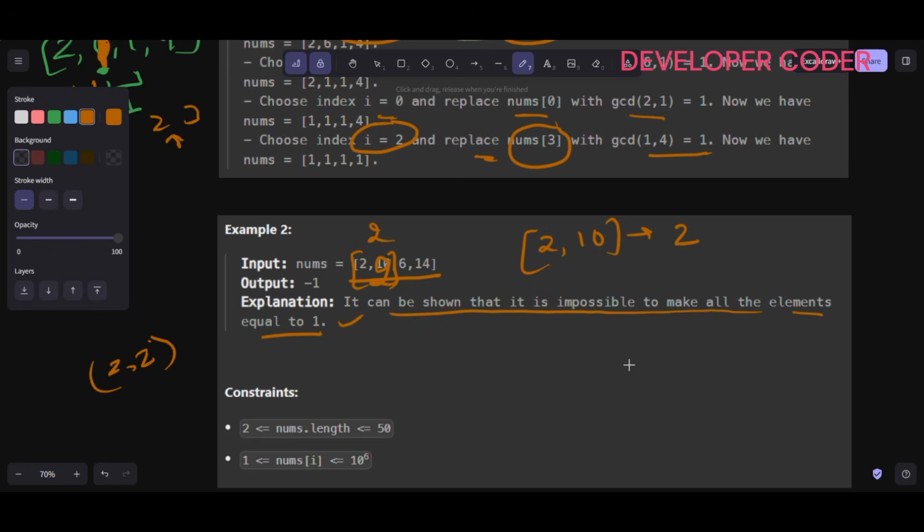So this is how you write it: 2 and again 2. 2 is the greatest common divisor for both, so again you are going to get 2 only. Same way here also, 2 and 6, you are going to get 2 only. That's how you change it. Again here also you are going to get 2 only, and you will never get 1.